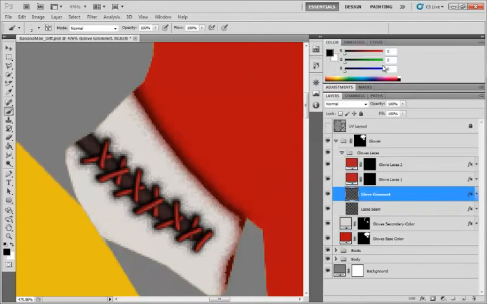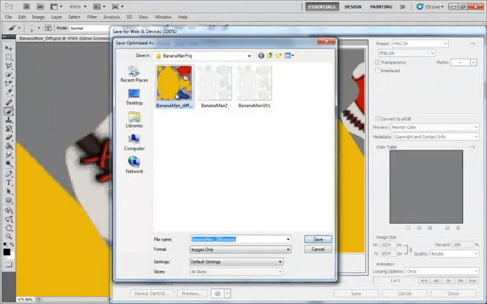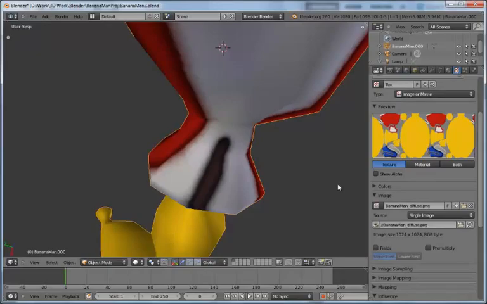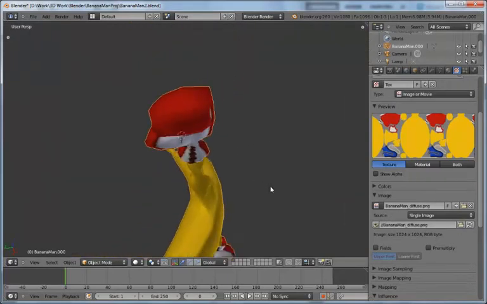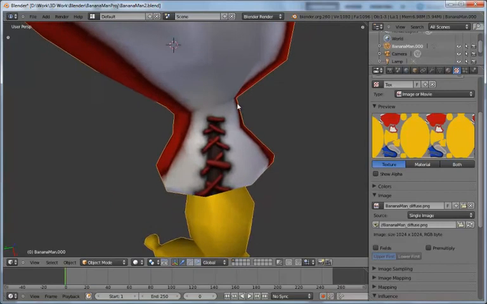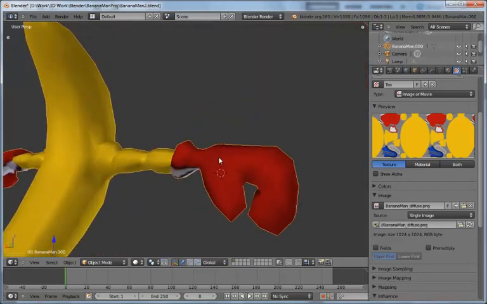Okay, let's save and do a quick test. Save. Replace. And reload. Oh, nice. I likey. Zacky likey. I don't like that little seam there, but I may have to just kind of live with that.